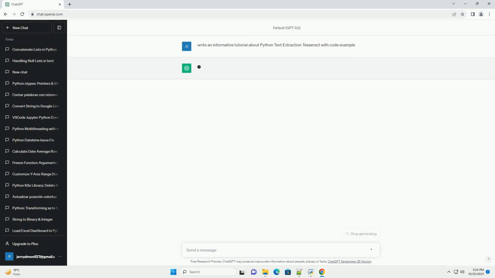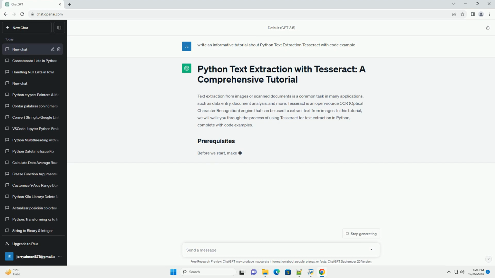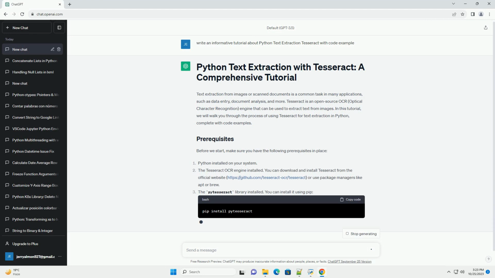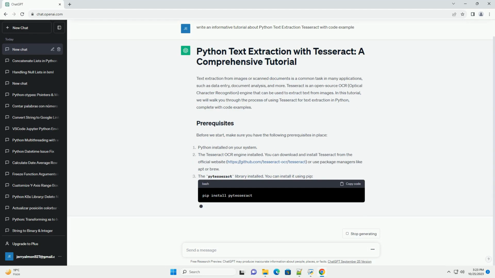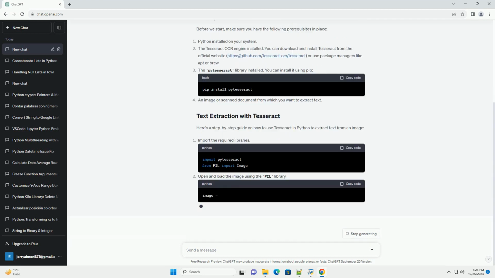Text extraction from images or scanned documents is a common task in many applications, such as data entry, document analysis, and more. Tesseract is an open-source OCR, optical character recognition, engine that can be used to extract text from images. In this tutorial, we will walk you through the process of using Tesseract for text extraction in Python, complete with code examples. Before we start, make sure you have the following prerequisites in place.